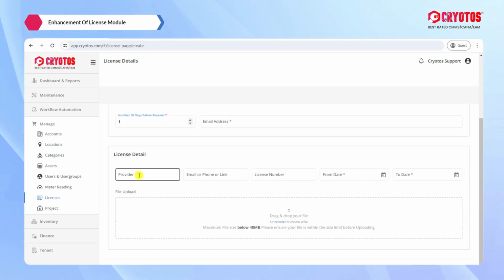adding the provider name. So we will be renewing our licenses with the different providers, or we could maintain the same provider for each of our renewals. So we can mention the provider details, their contact information, the license number of each renewal, the from date to date, and you can upload the renewal documents which are being used and received from the providers for a particular renewal.